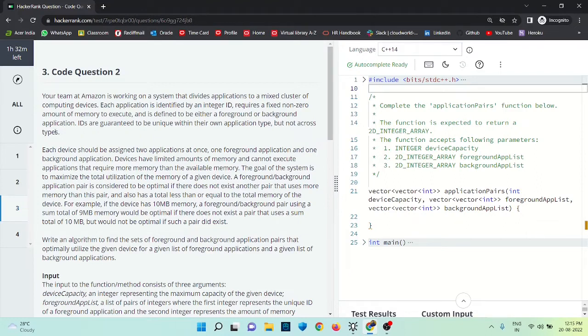Okay, each device should be assigned two applications at once, one foreground application and one background application. Now, devices have limited amounts of memory and cannot execute applications that require more memory than the available memory.